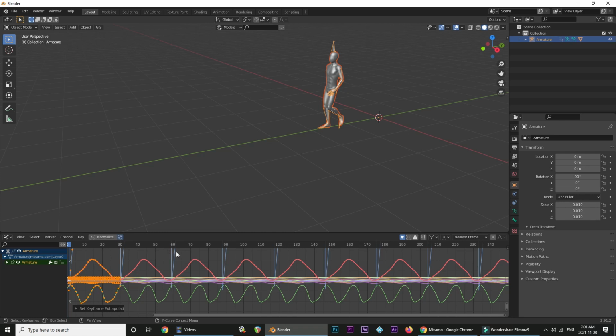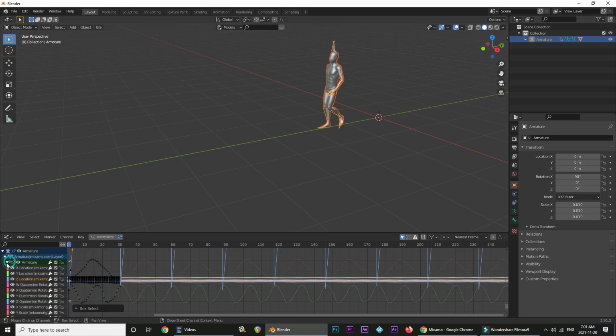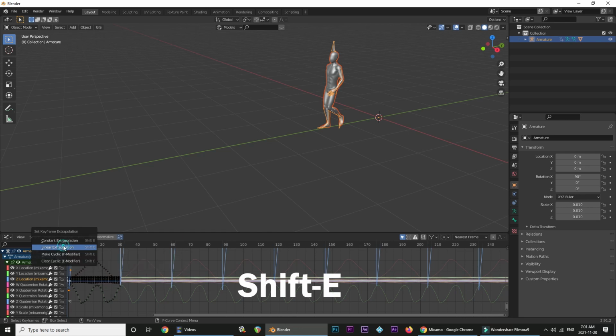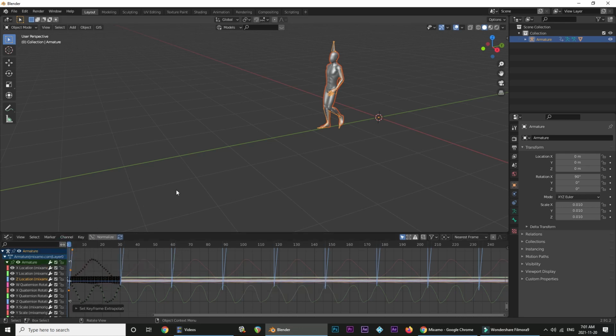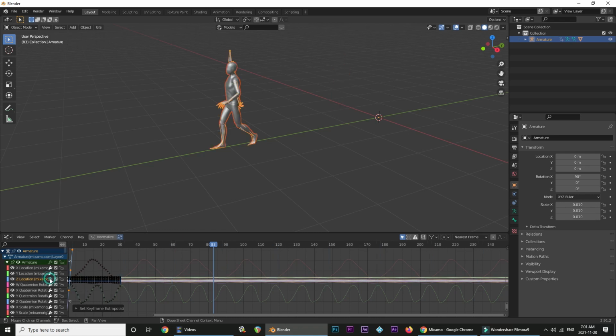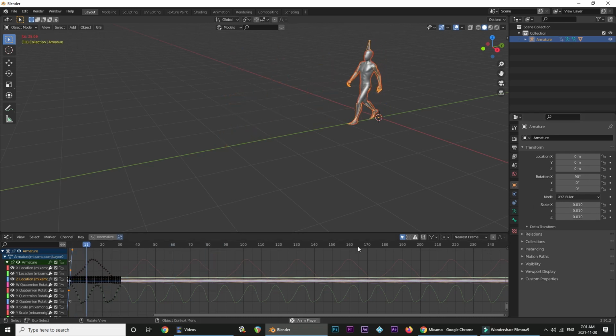Second step, see the blue line up here? That is your Z axis, your Z location. Click on any one of the points and hit L. Once L is hit, everything will be selected. Once again, hit Shift E and go linear extrapolation. And that's it. But once you hit spacebar, he's not doing it. What you need to do is under the Z location, you have to click the monkey wrench. And once that is clicked, you've got yourself an extended animation that will go on for as many frames as you need. It's that simple.